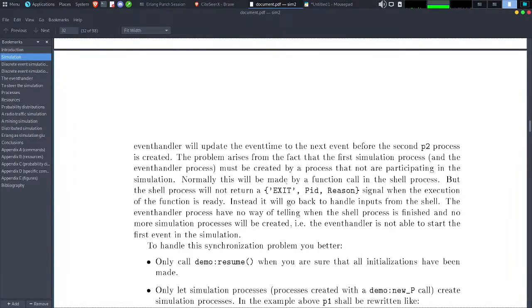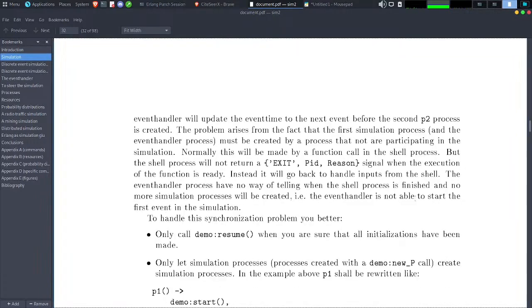Normally this will be made by a function called the shell process, but the shell process will not return an exit parity reason signal when the execution of the function is ready. Instead, it will go back to handle inputs from the shell. The event handler process has no way of telling when the shell process is finished and no more simulation processes will be created. The event handler is not able to start the first event in a simulation.